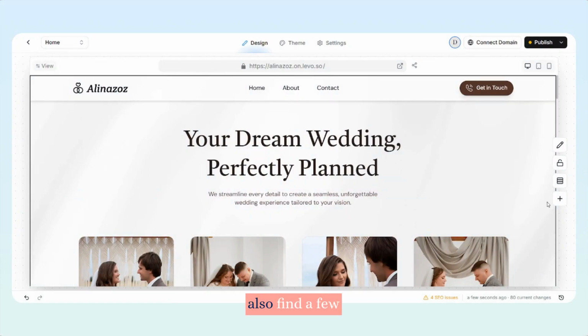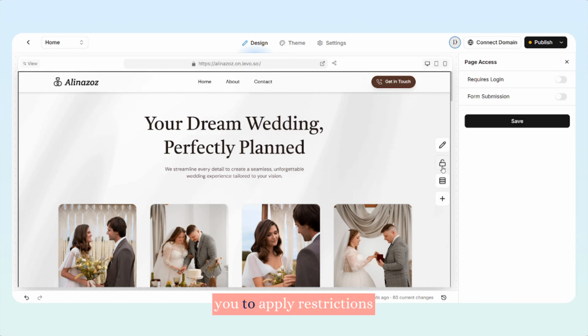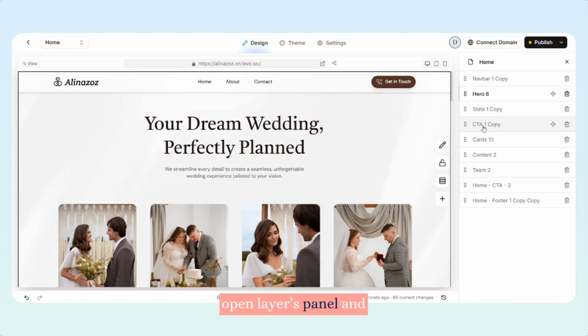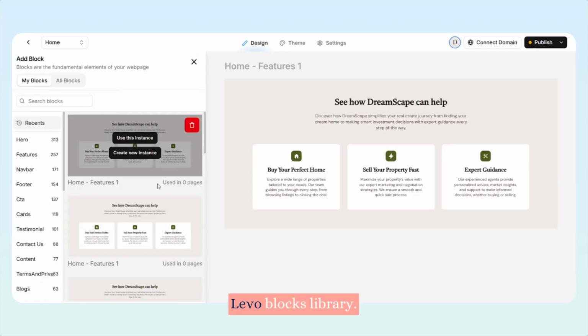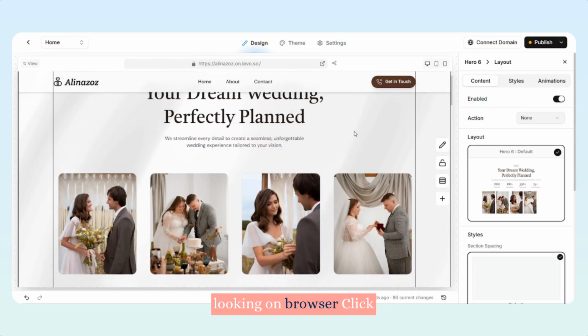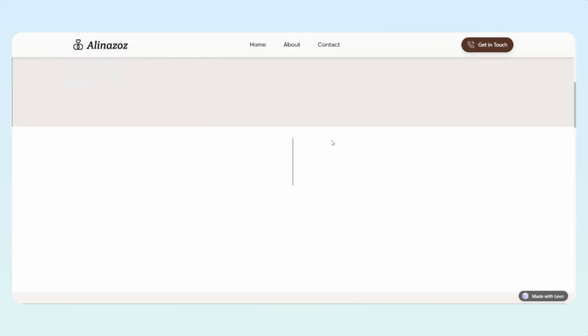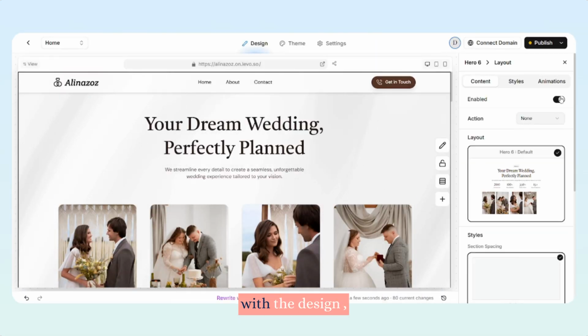On the canvas, you'll also find a few quick tools. The pencil icon opens the sidebar. The security icon allows you to apply restrictions to pages. This Layers tab will open Layers panel. An Add Block icon lets you insert new blocks into Canvas from the Levo Blocks library. If you want to see how your design is looking on browser, click here and you can preview this page on browser. Finally, when you're happy with the design, hit Publish to make it live.